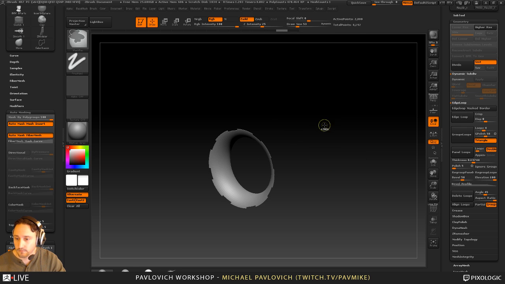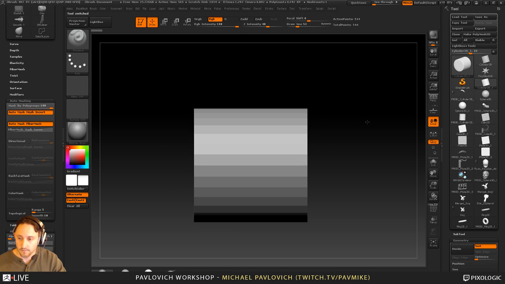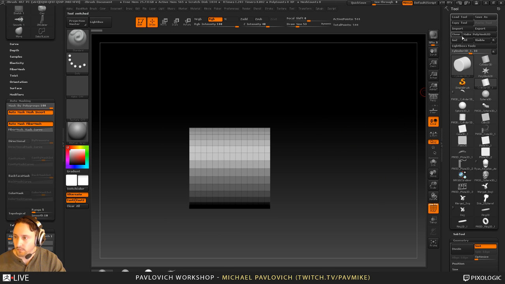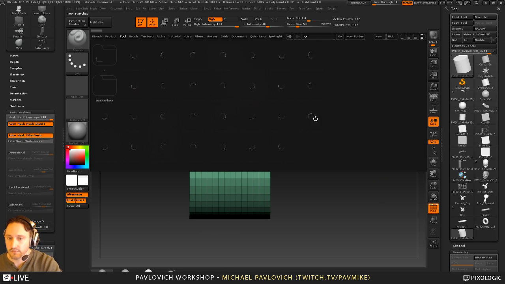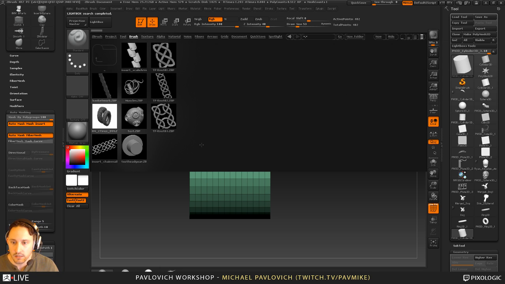Also, this one's probably my favorite. If we go here to cylinder, so we got a cylinder here, and we'll make it a polymesh 3D. Let's see if I got it downloaded. Oh, I hope I do. IMM H. Where's my brain today, man? There it is. Oh yeah.